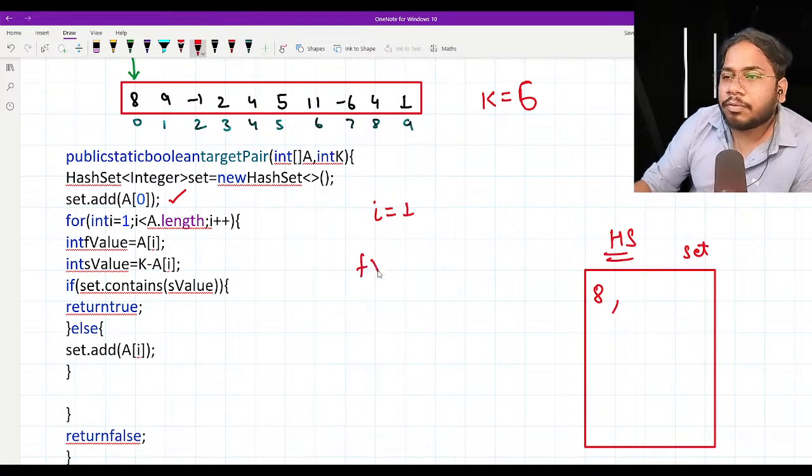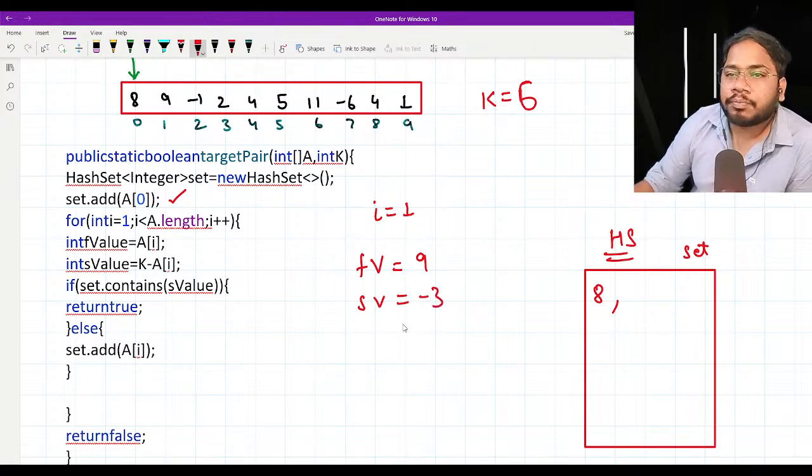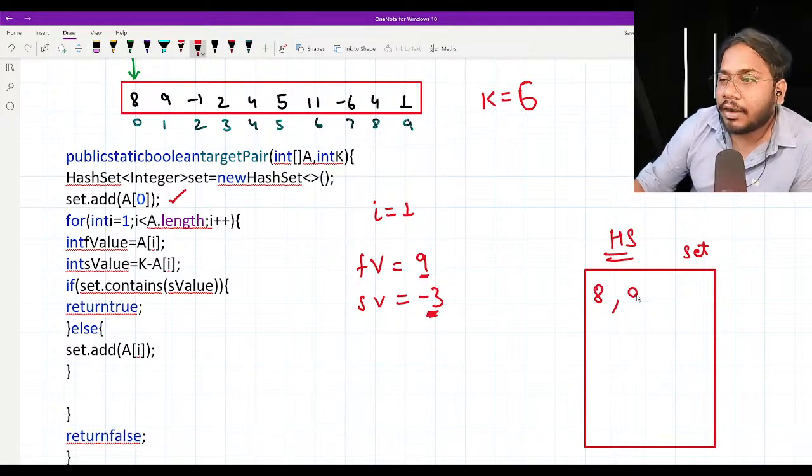So we have something called first value and something called second value. In first value, put this 9. And then the second value will be 6 minus 9, so it will be minus 3. And check if minus 3 is present in this. Since it is not present, it will go into the else and add a of I. So a of I means this will be added. Okay, so this is done.